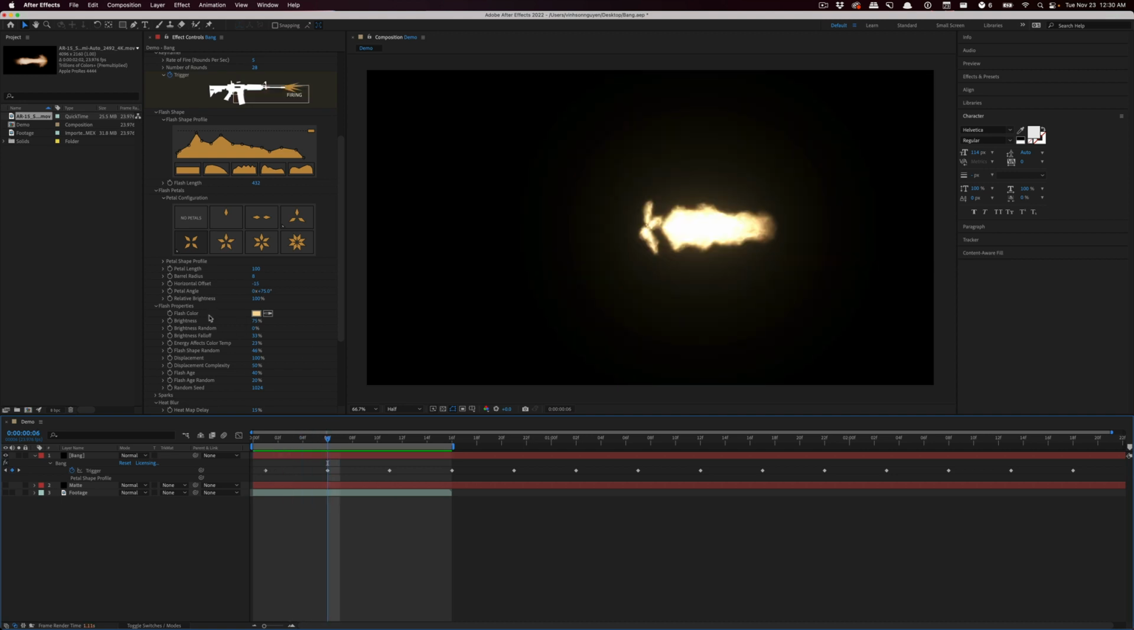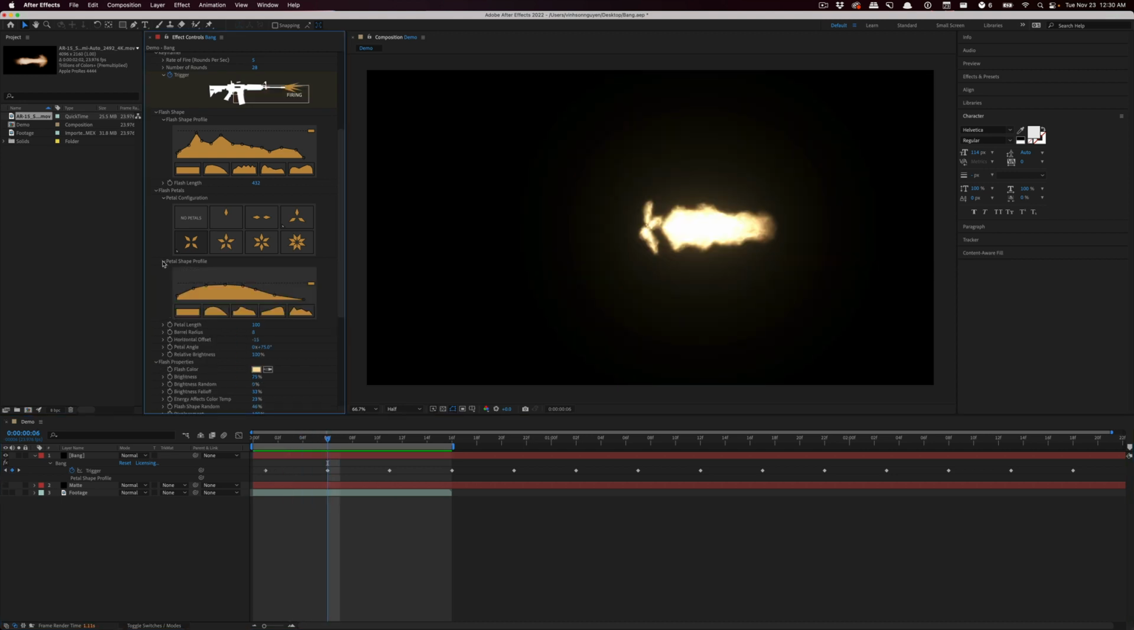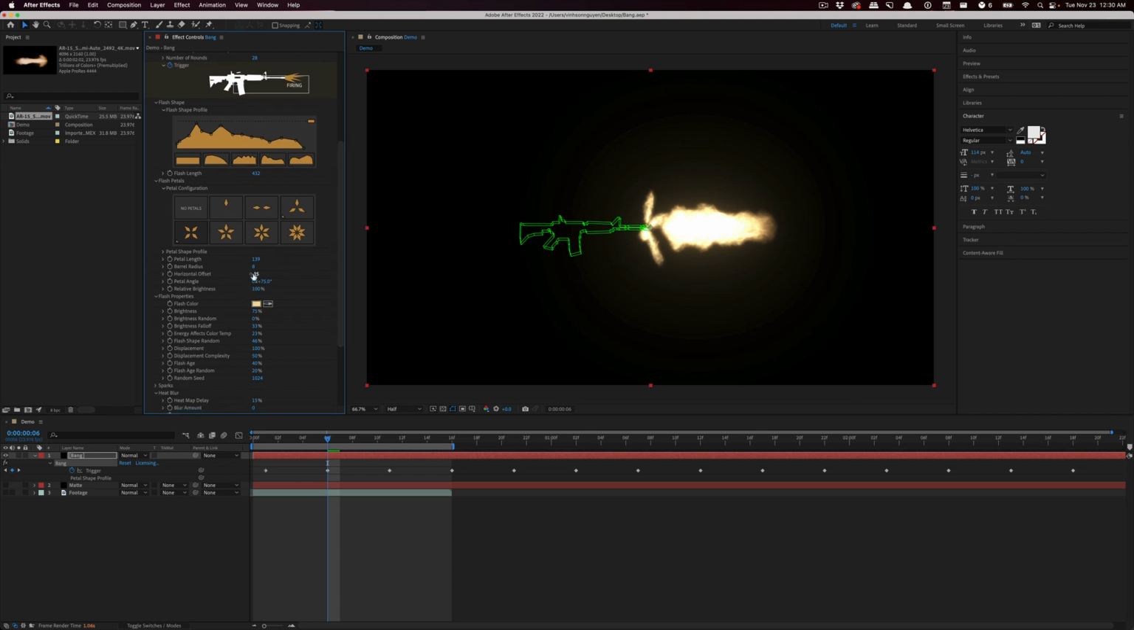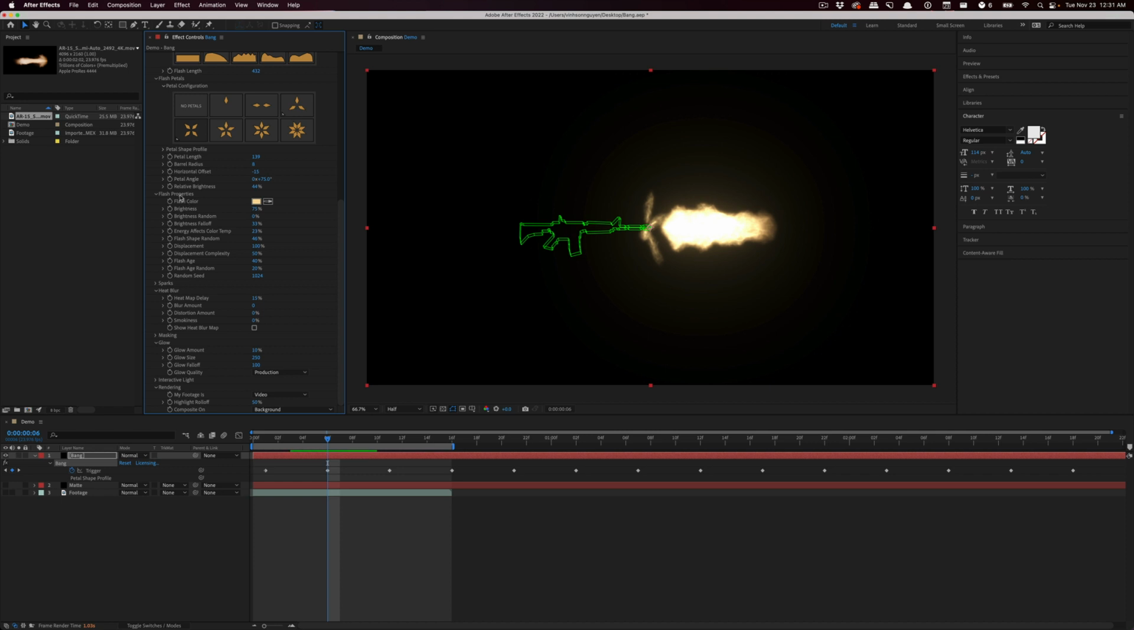And of course, all the petal options are adjustable. You can change the shape profile individually of the petals. You can increase the length of it. So if you want some crazy high, long petals, you have that. Some basic controls like the radius and the angle and the relative brightness. So you can tone it down if you don't want it to be too crazy for the petals. Of course, you have the basic flash properties of everything.